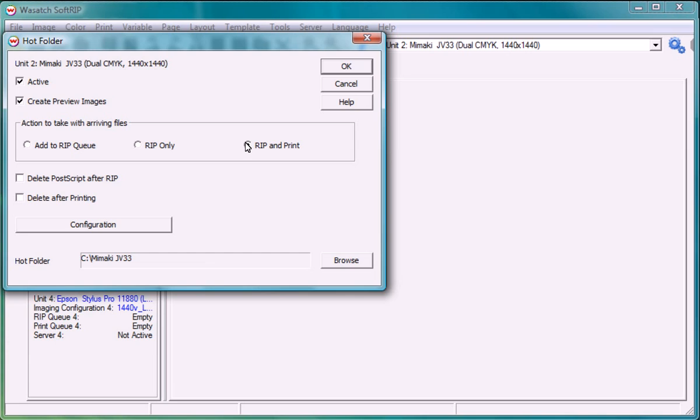You can choose to delete your files after they have been ripped, or delete the RIP data contained in the print queue after your file has been printed. Selecting either of these options is an efficient and automated way to keep your RIP queue and print queue clean of unnecessary files. Select the Configuration button to get more details about your hot folders.